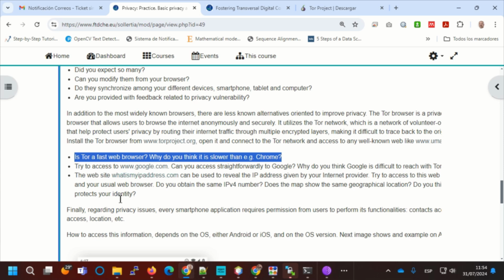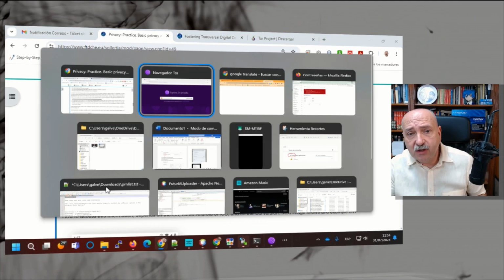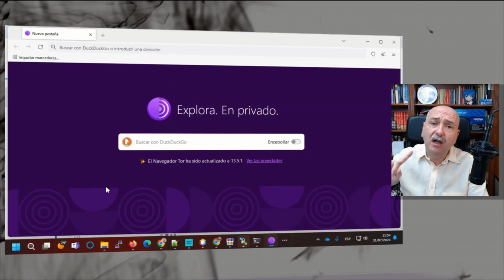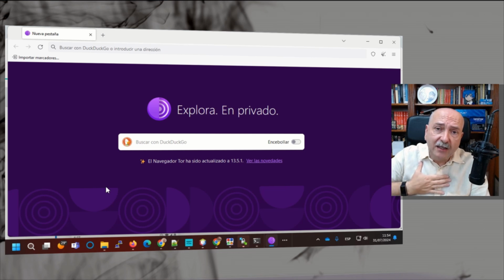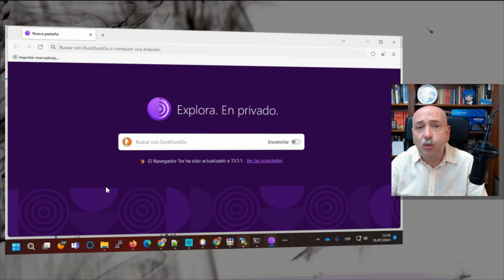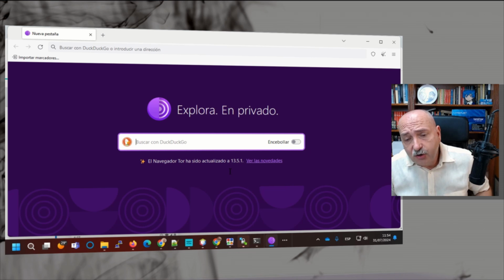Well, Tor actually is not a fast web browser because, as I said, it has to work around the internet and goes from point to point, following a long path from our address on the internet to the destination address. Because it follows many steps to reach wherever we want to access, it is slower than any other browser. But in any case, it's not too slow.